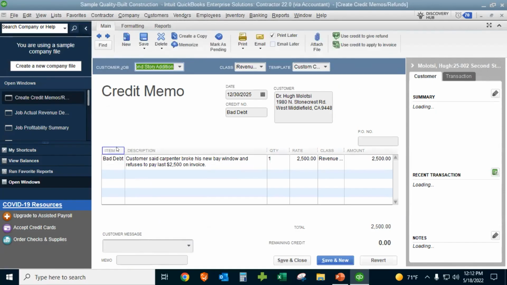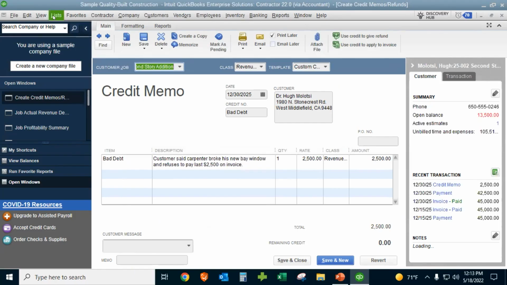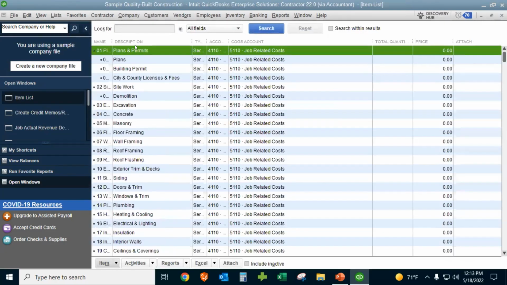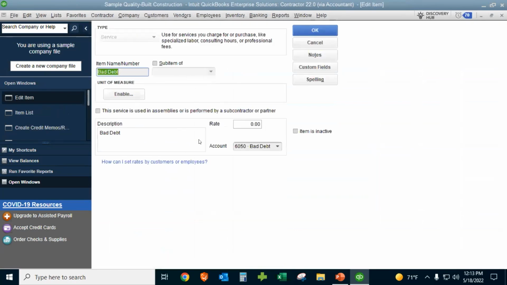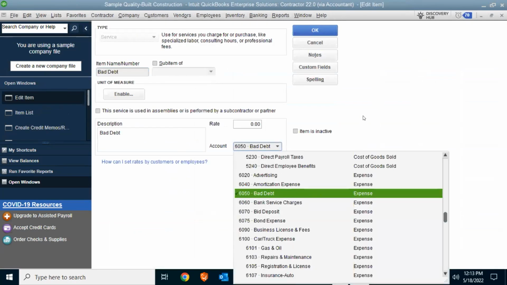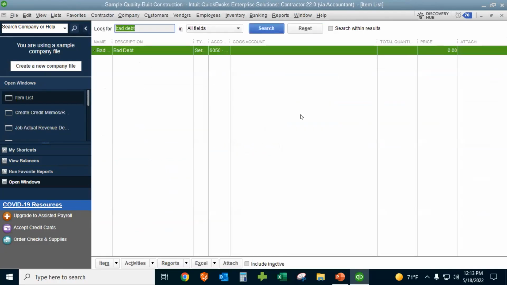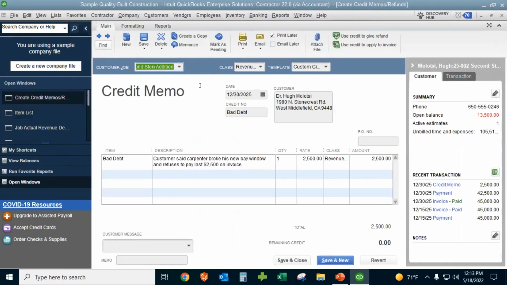Well, the way this item is set up in QuickBooks is this bad debt item. You can go in and look under your items list to see how the accounting behind it is set up. And you're going to see that it's posting to an expense account, which makes sense. But the problem is that because this is a credit memo, it's going to reduce revenue on the profitability summary report. So while it's increasing an expense on the P&L, it's not decreasing revenue on the P&L.